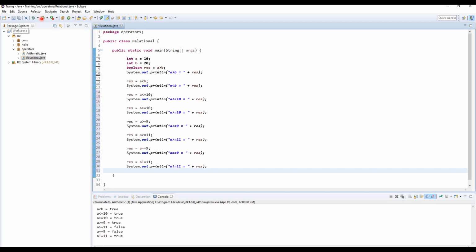Let's run this program. You can see here, the last one, 10 is not equal to 11, true, because A is 10 and it is not equal to 11. You can see the last one, true.